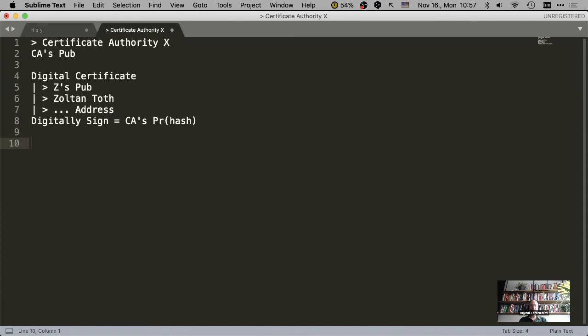So anytime then you show this digital certificate to someone, they will know that this is valid, because they can use the public key of the certificate authority to check the digital signature on your certificate. And when the digital signature is checked, they can be sure that this public key is really yours. Okay? So now this is kind of solved.